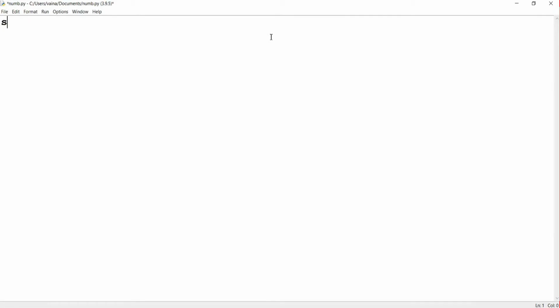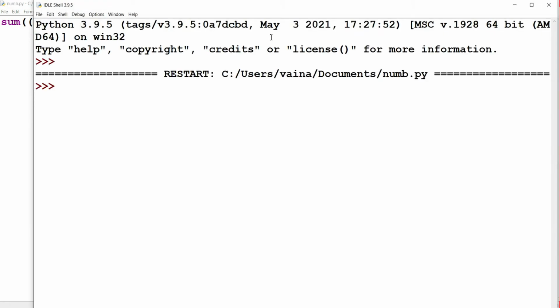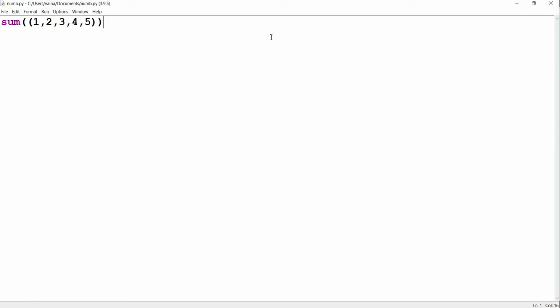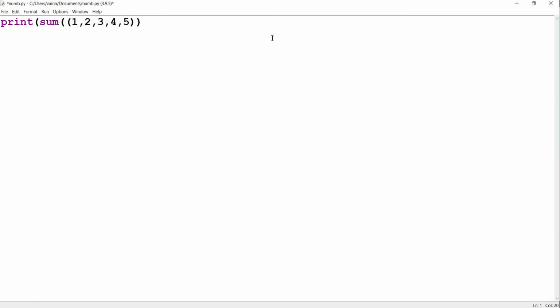If we want to print the sum of the elements, we take a tuple inside this. We will discuss tuples later. In this we have the entries 1 2 3 4 5. Sorry, I didn't print it. So when we print the sum of the elements inside a tuple, we get the output 15. Instead of a tuple we can also use a list like this, and even this gives the same output.